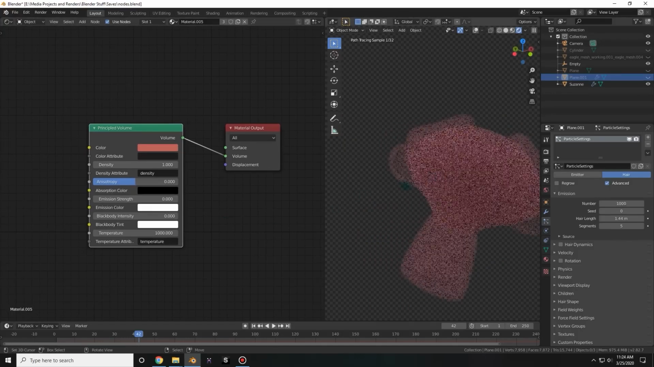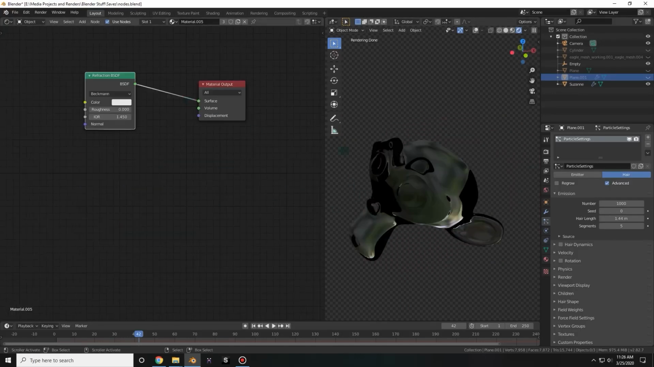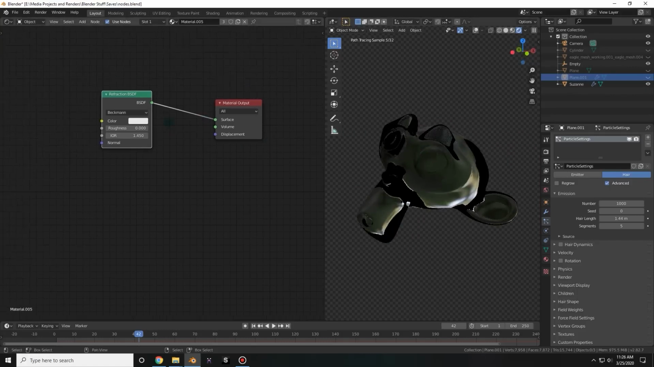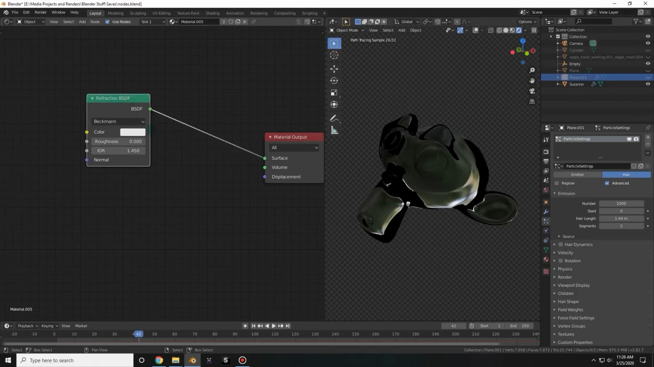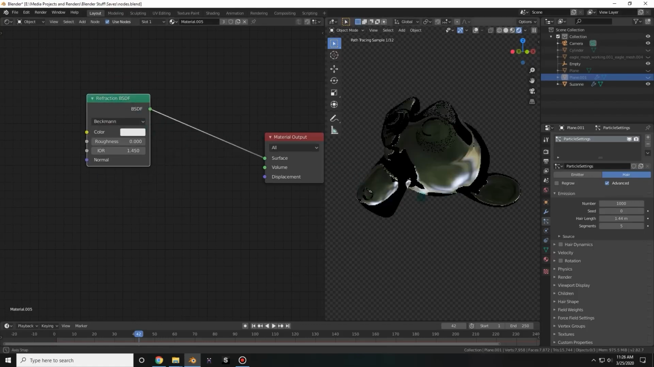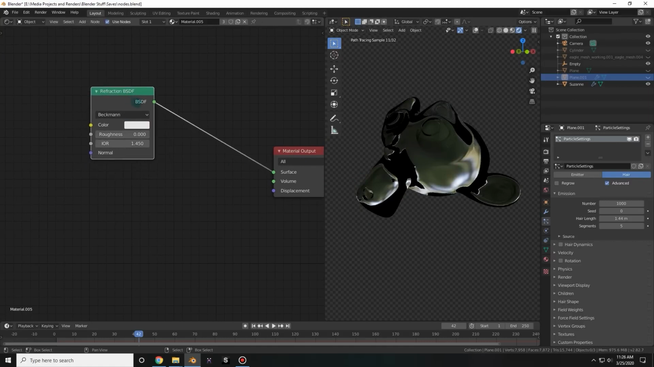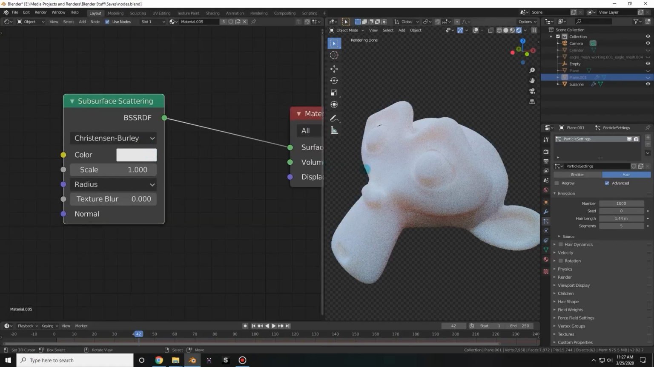You can use this for models, or you can use this for things like smoke. The refraction BSDF is used, as you might expect, for refractions, but it's not meant to be used on its own. You should be combining it with things like glossy and transparent shaders if you want to, for example, create a custom glass setup. This next one is subsurface scattering.